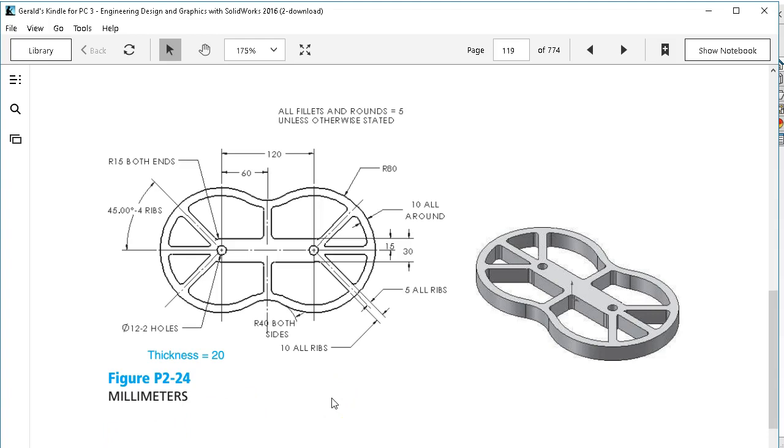Figure P2-24. We have worked on this before in different videos, and I've always kind of drawn the one quadrant and mirrored the half, and end up with the full shape. And I think this time I'm going to go with the offsets.